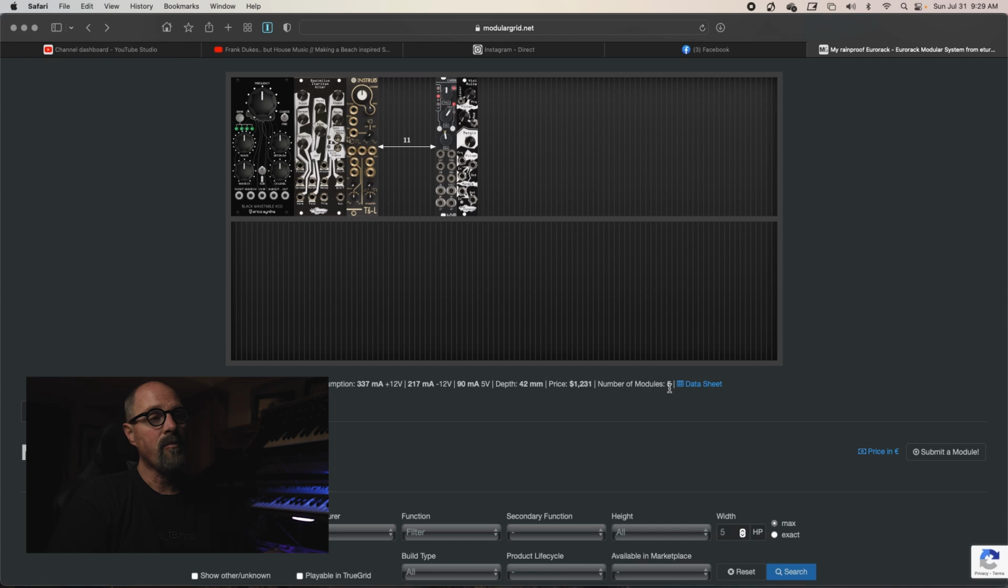It also tells you the number of modules, and why this is important is a lot of the power supplies in the cases will have a certain number of places that you can plug in your modules. And so you always want to make sure that you have enough spaces to power the number of modules you have. Not just the power draw, but also the number of actual sockets to plug those into.